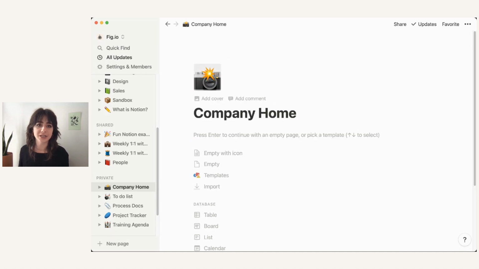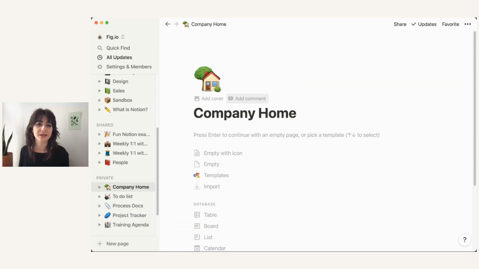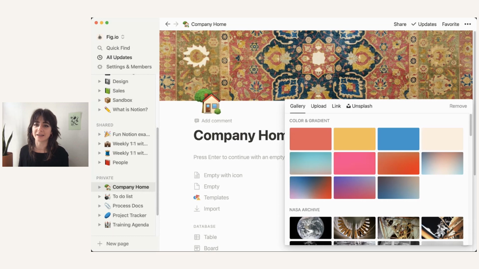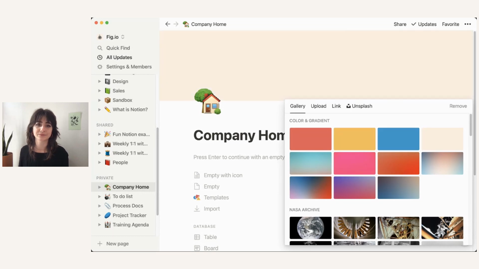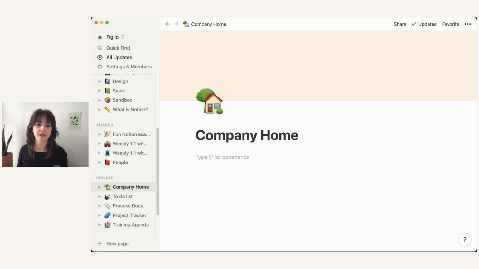I can add an emoji, home, can add a cover if I want, style it however I'd like. And then I'm just going to click in. Here I can start typing, give a little bit of context as to what this page is. So maybe this is the source of truth.